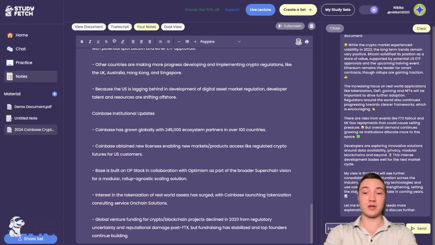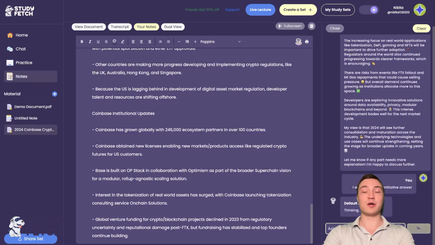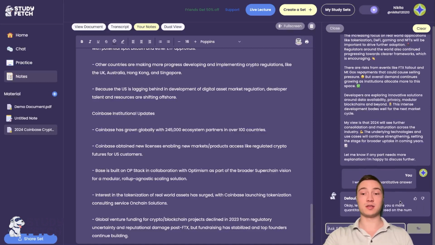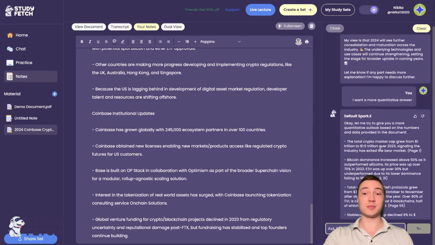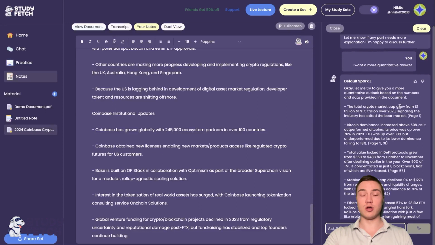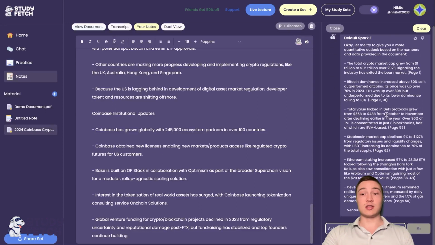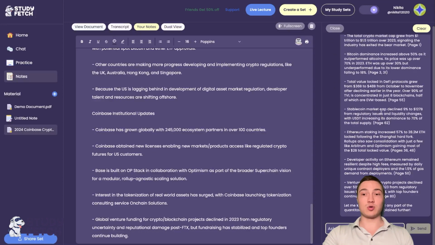Now, I want a more quantitative answer, which means I want an answer focusing more on numbers than the actual information itself. So Sparky will obviously think, and he will try to give me a more quantitative outlook. So now we can see a number speaking about the total crypto market cap, right? How it grew. We can see about Bitcoin dominance. We can see the total value locked in DeFi. We can see the stablecoin market cap decline 9% to 127 billion. Ethereum staking increased, developer activity, and all of this stuff.